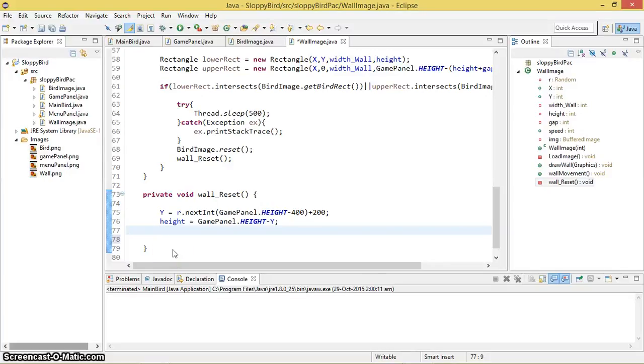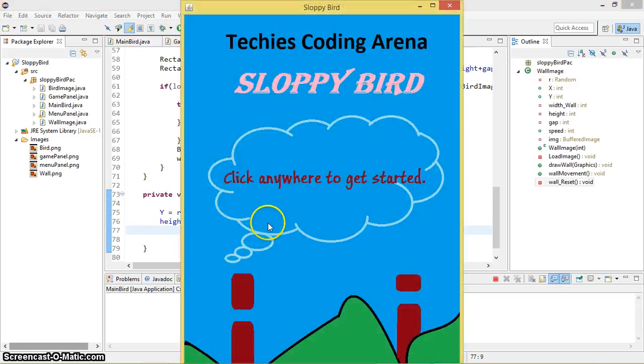What's going on, guys? Welcome to the 10th Java game tutorial. In this tutorial we are going to reset the X values. Before we go ahead, let's run the program so we will have a good idea. Click anywhere to get started.